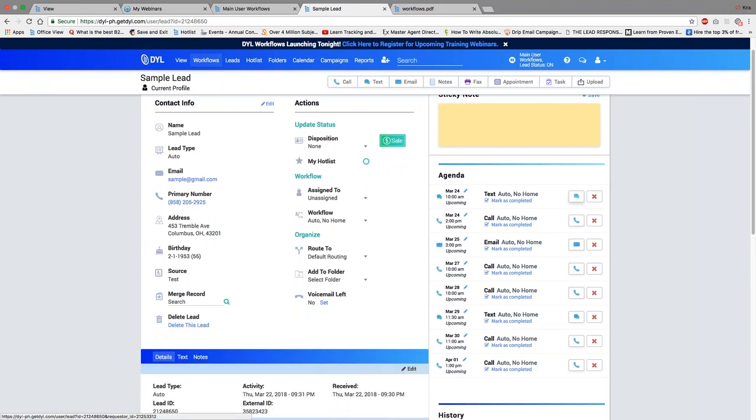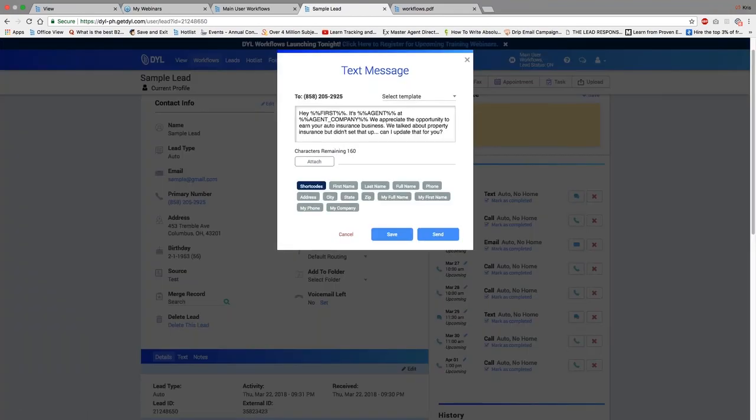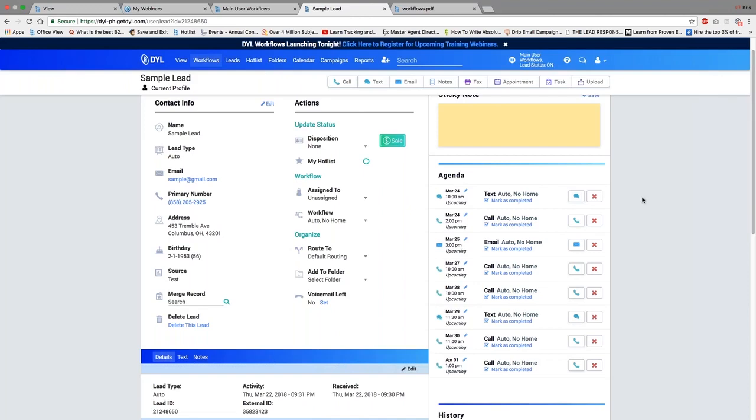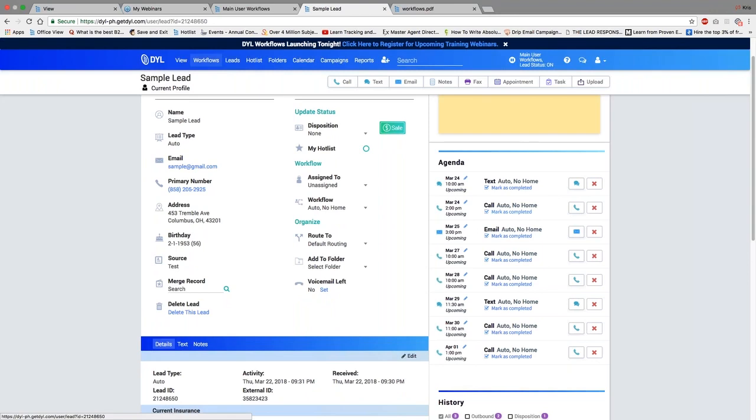And you can also reschedule these as well. So if I have a call at 2 p.m. and I want to reschedule it, you'll just see this little pencil and reschedule workflow. If I click that, you'll see the new time.